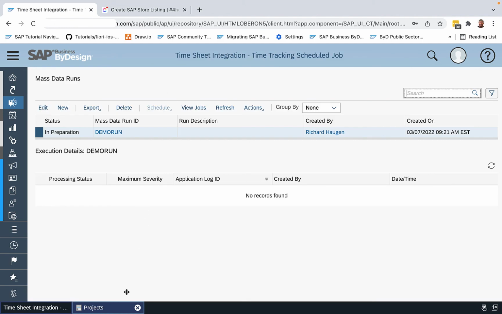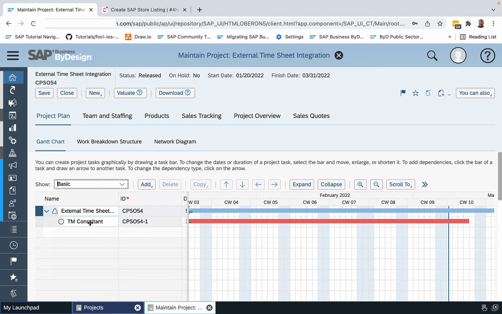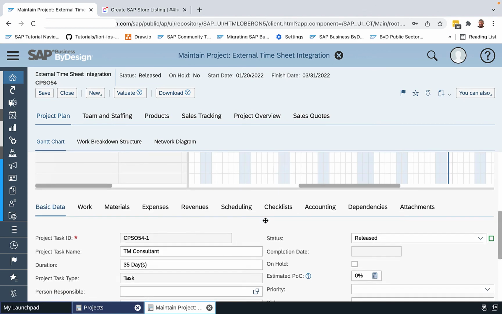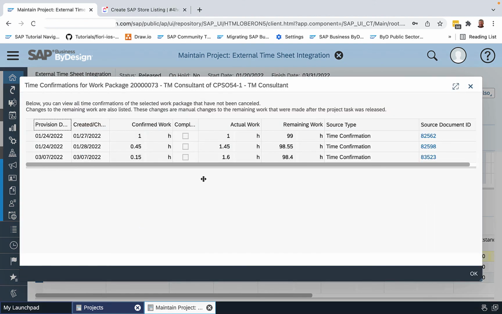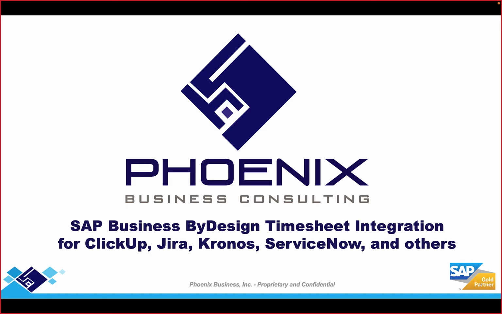Let's go take a look at the project. When we go down to my time recording, you will see that today's time recording has been added into Business ByDesign. And that is timesheet tracking and integration for external applications into SAP Business ByDesign. Thank you.